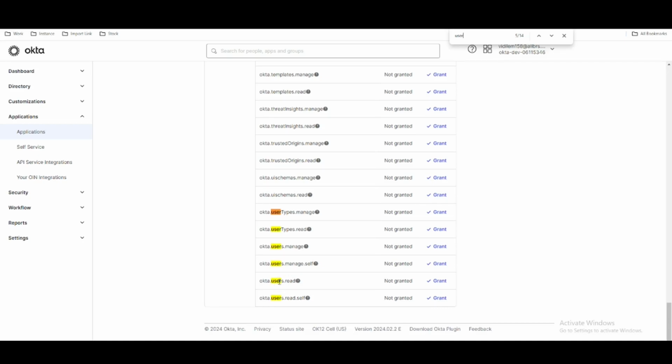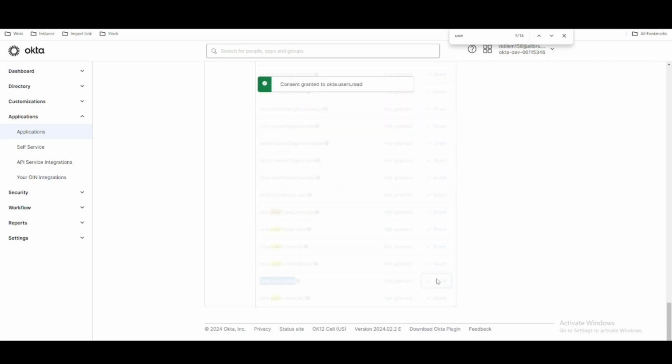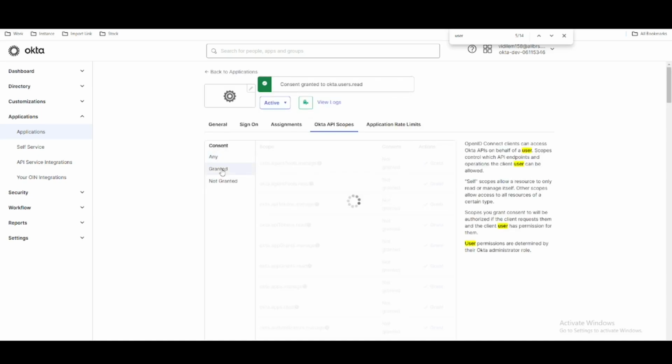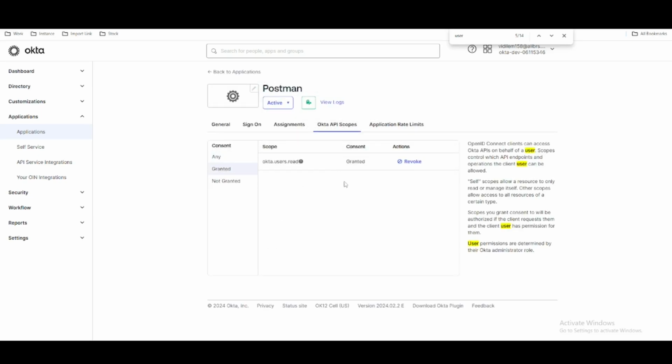okta.users.read. So this is the read scope. If you click on that or hover over this help icon, you will see that it allows the apps to read the existing user profile and credential. So this is going to help us to get the user details. We'll copy this scope name and grant that scope. Once we grant that, that scope will be shown under this grant.